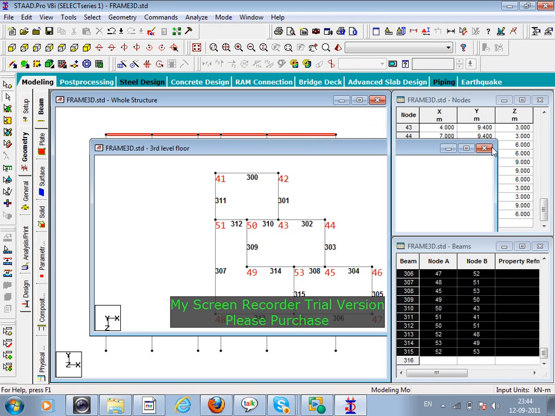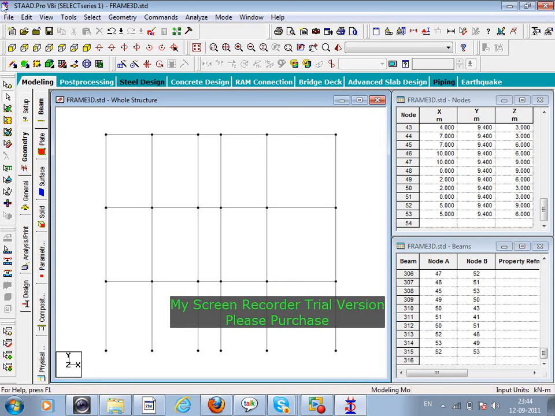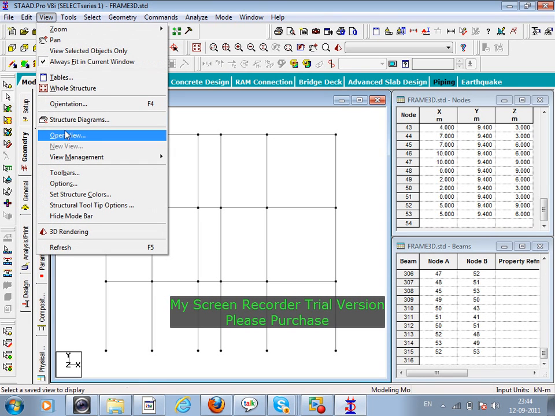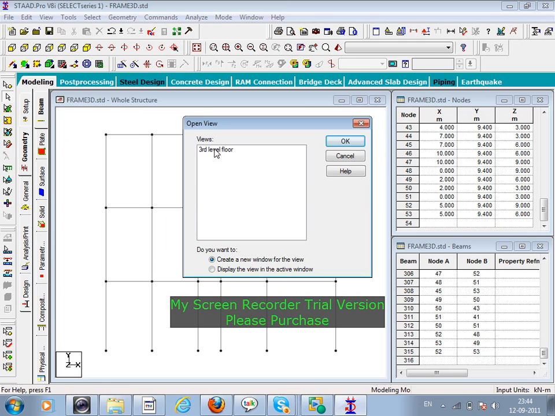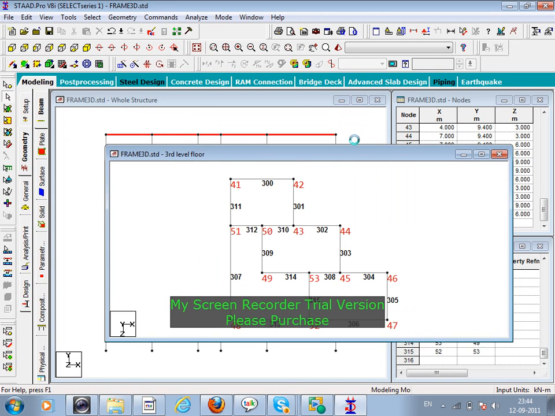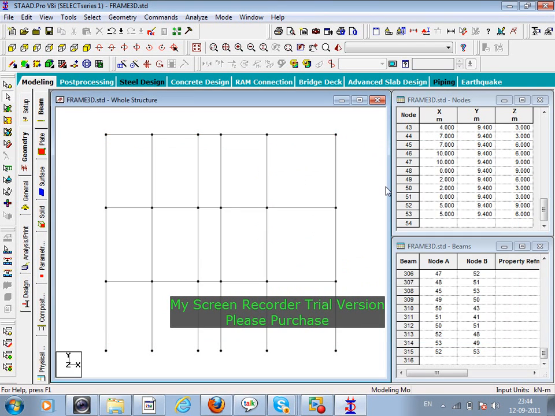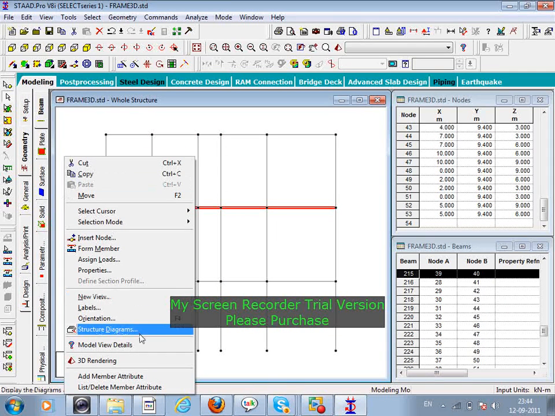This is already saved. Now again you want to see that view. Now open view is available. Open view, this view, okay. You can find this view. Now let's check it quickly. I am checking that beam number over here, selecting, and this is another approach.